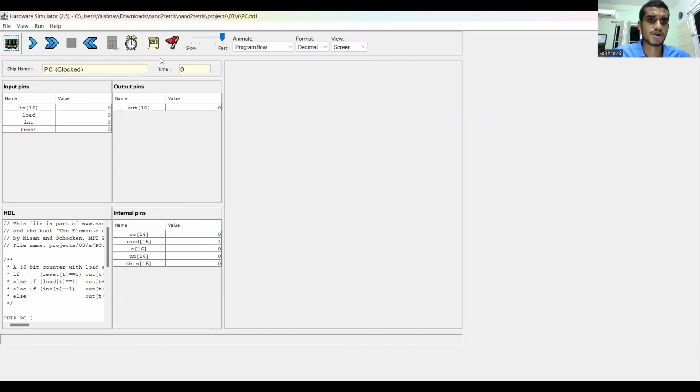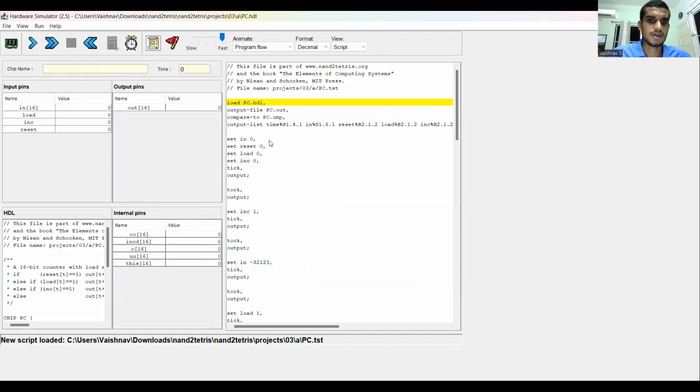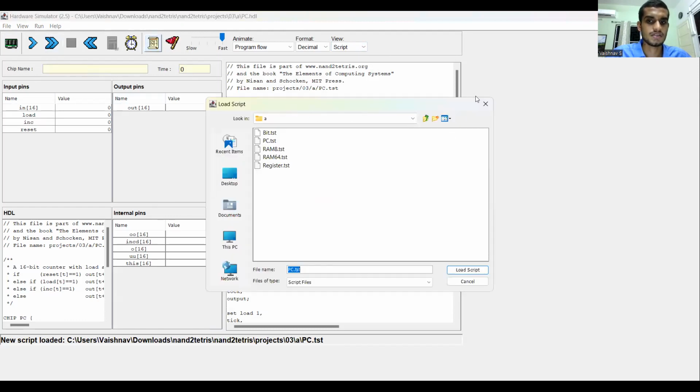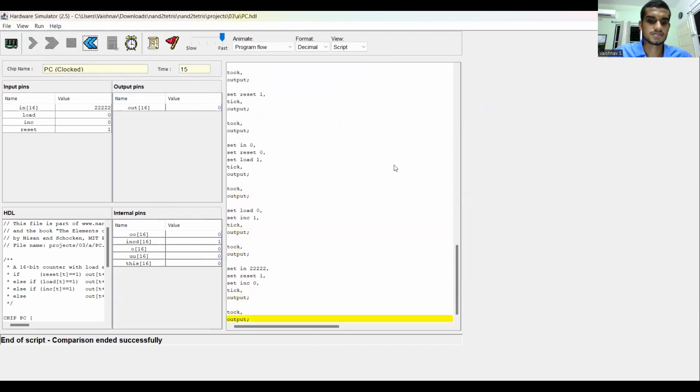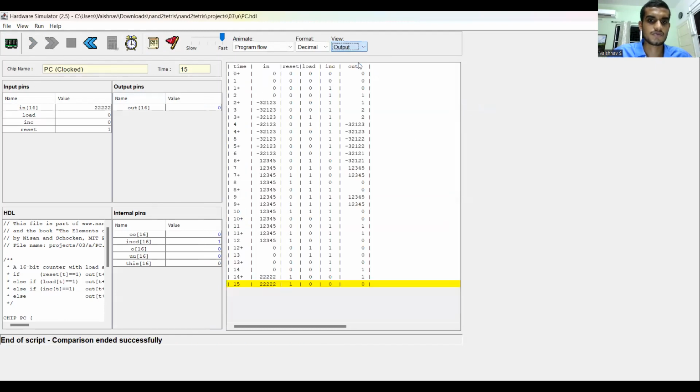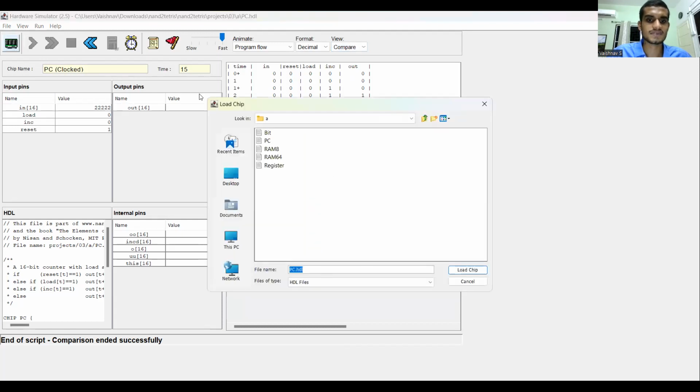And we'll move to the program counter now. And it has different inputs. As we've seen, we have in, reset, load, and increment. Yeah, so let's run it. And we'll view the corresponding output. So we have a different set of inputs and outputs, as we've seen. So we have finished checking all the chips in this folder.